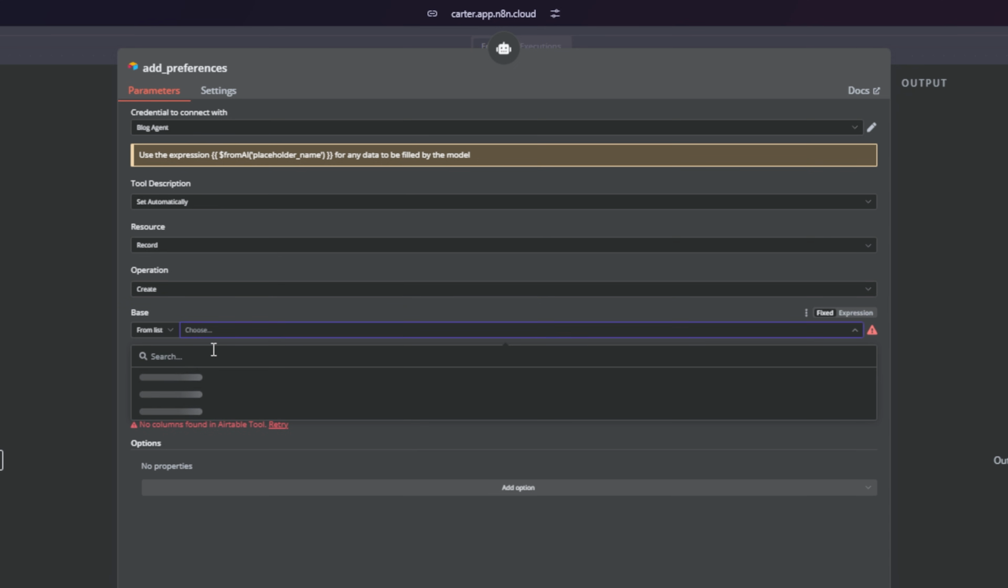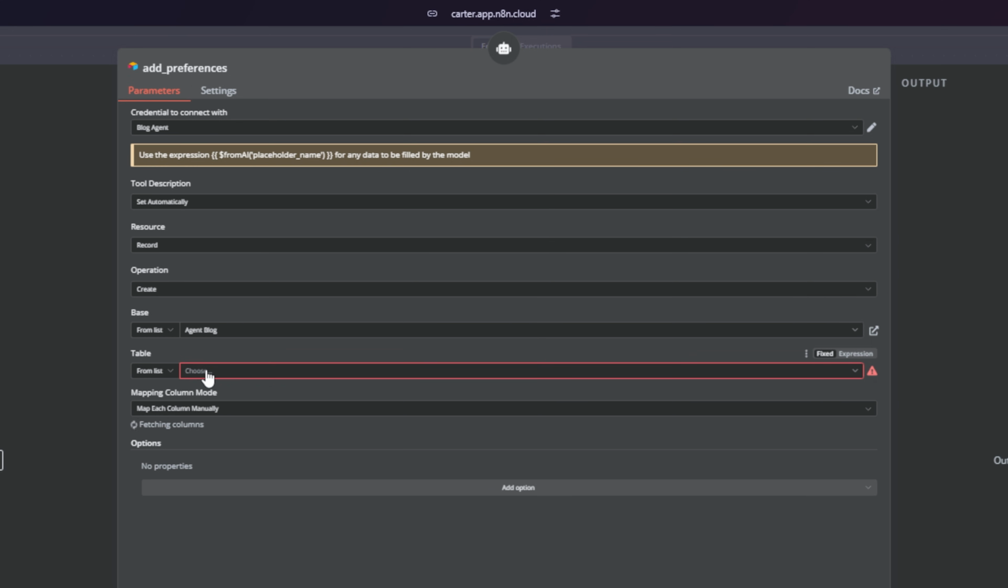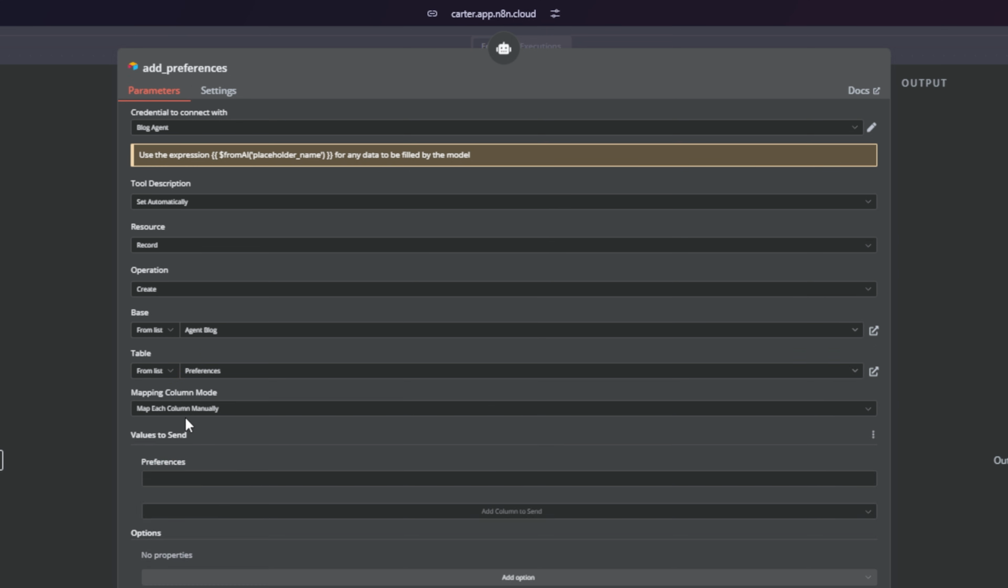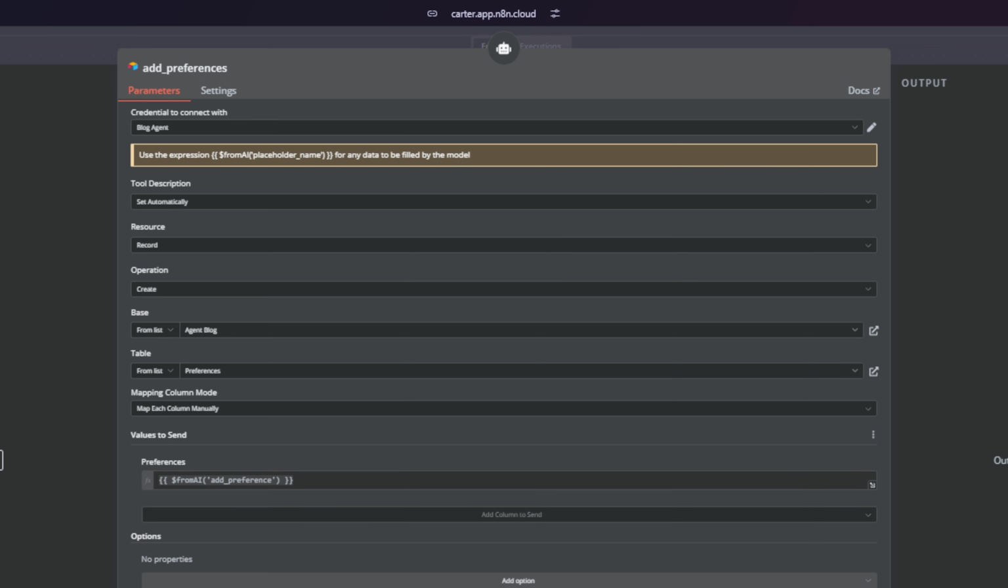And then for the base, we're going to type in agent. And I should see my agent blog base. So I'll click on that. And then we'll drop down tables and I'll click on preferences. And here I'm going to change it to expression, and I'm going to paste in this expression. So it's just dollar sign from AI. And then I put in parentheses here, add preference. So this is just showing it that this is where it can add its preferences.